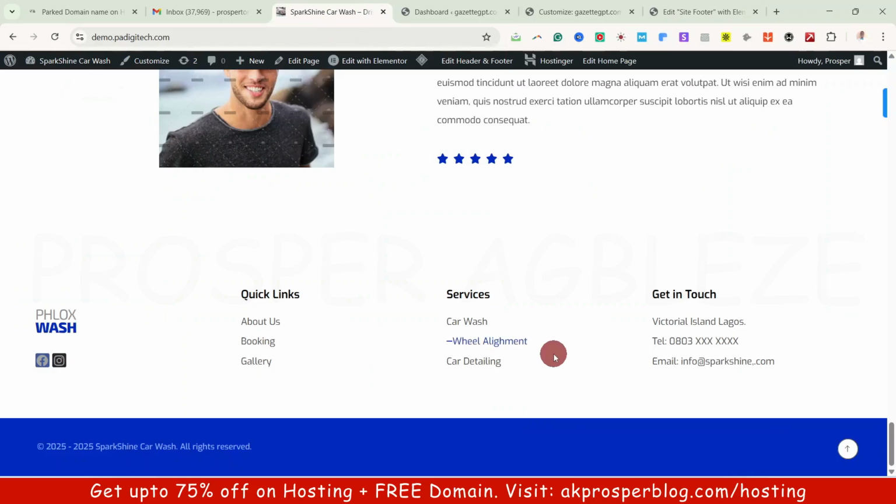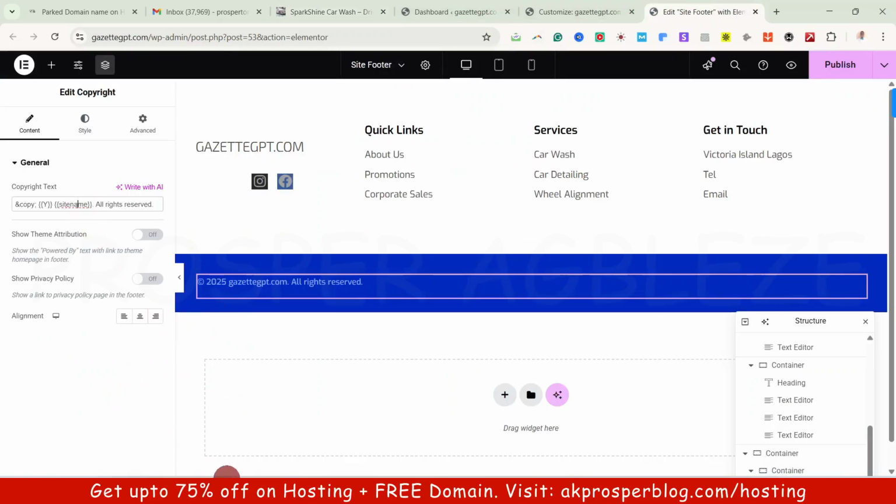So if you look at what I have here, I have 2025 to 2025 Spark Shine Car Wash. So what it actually means is it will show the current year and the year where you probably created the website or where you are claiming copyrights. So this is how I did that. So you can see it's already here. What I just did was from here where we have year, which will be updating every year, I'll just add 2025.